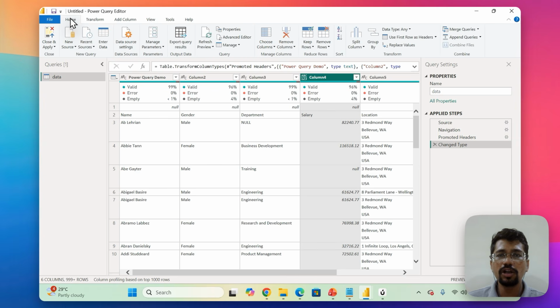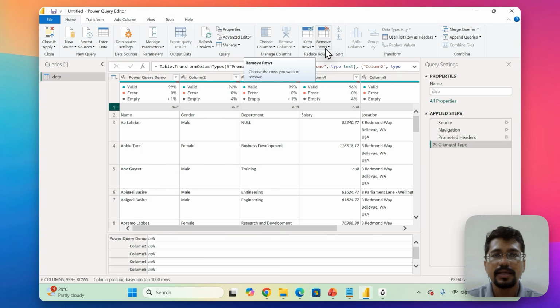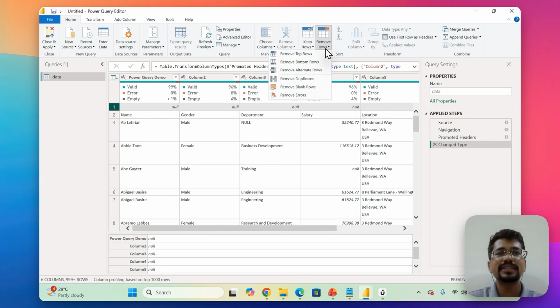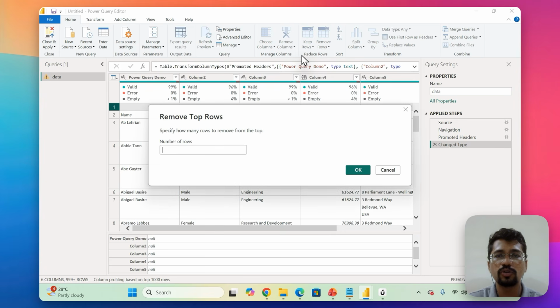So first thing that you all can observe is that the first row is entirely empty, right? So let us see how we can delete the row. To delete the row, in the Home tab itself you can see multiple options. One of the options that you can see over here is Remove Rows. If you click on the down arrow of it, you can see multiple options. So you can click on Remove Top Rows and we can mention how many rows we want to remove.